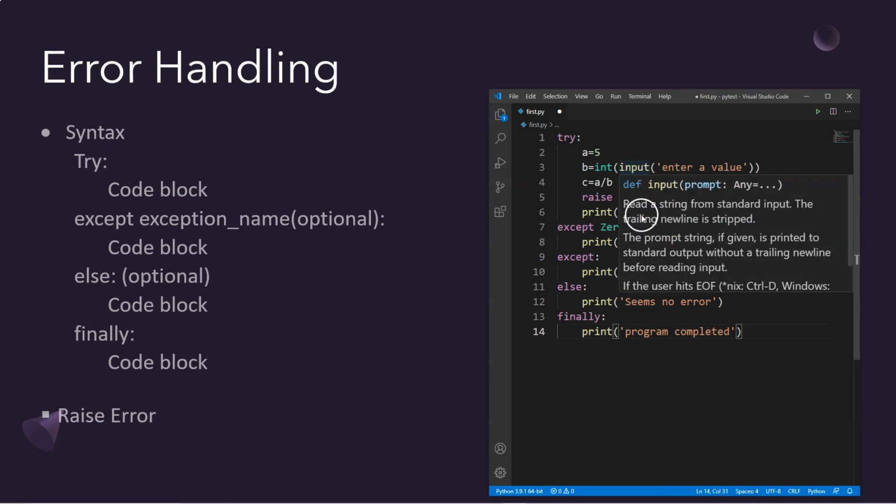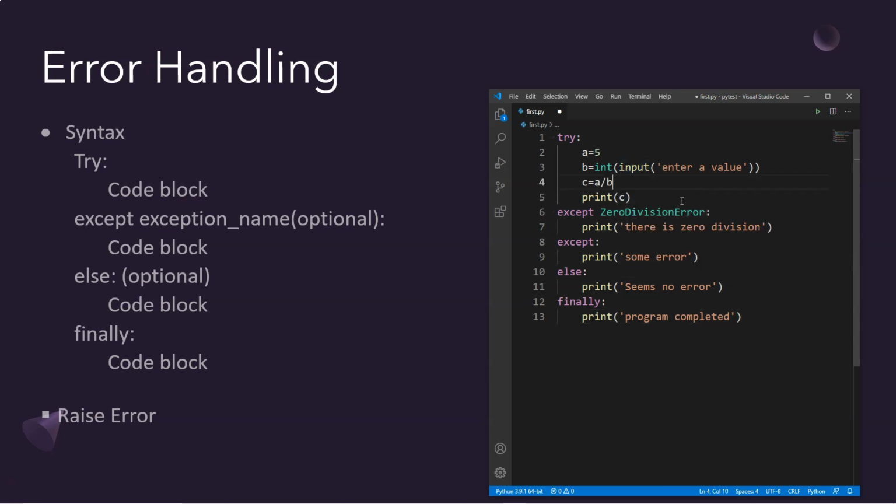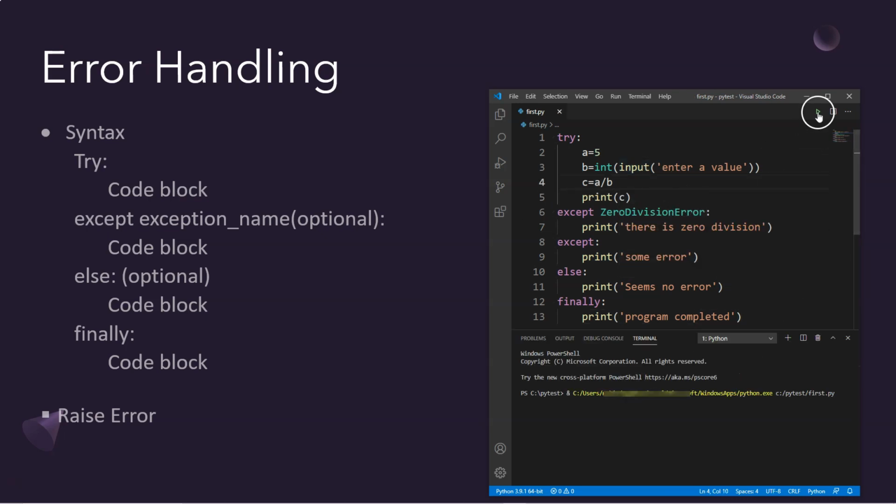If I run this program, remove this, and send 0 as a value, then it specifically went into zero division error. It did not go into some other error. So it specifically handled that error. There is zero division error, and then it ran finally. That way we can be more specific. We can have multiple excepts based upon what kind of error it is. This is the best way to handle different exceptions.